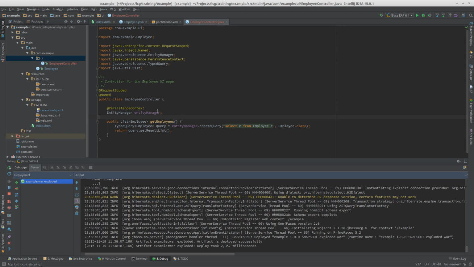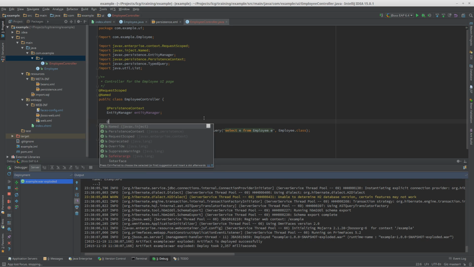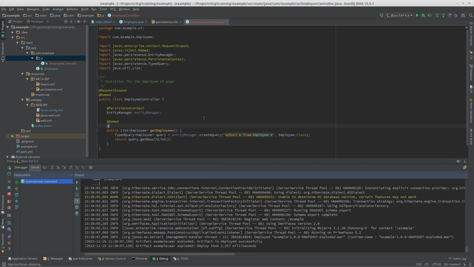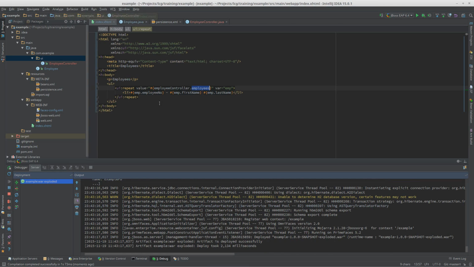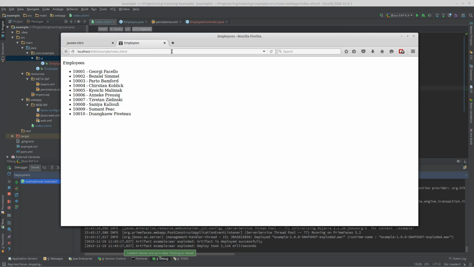But if I didn't really want to have to reference the controller directly for that, and I wanted to make it more globally available, I could actually name this method and put a @Produces on it. And by doing that, I can actually reference the employees this way. And you can see that works just the same.